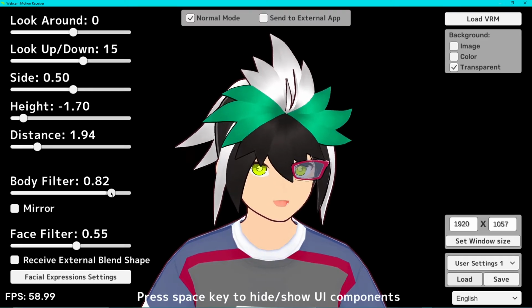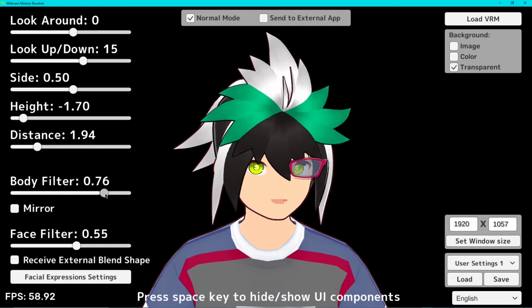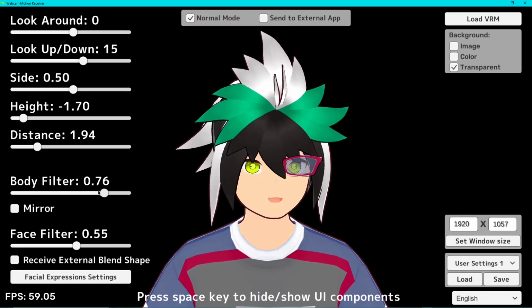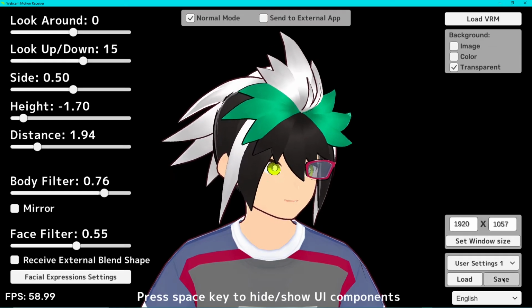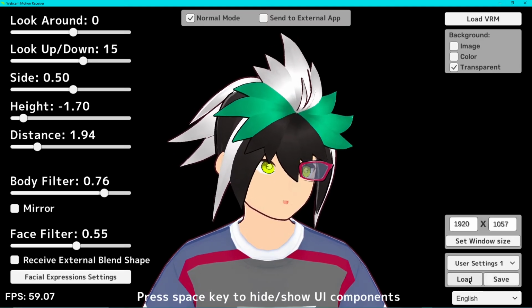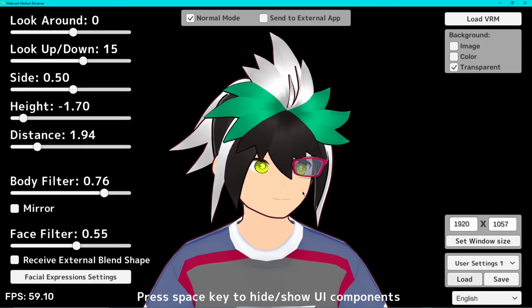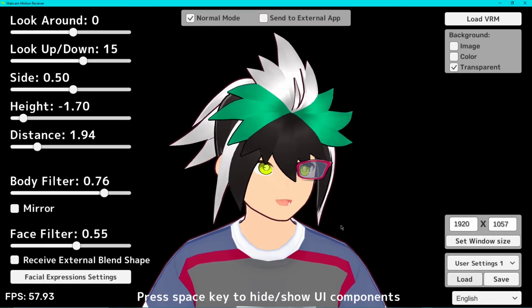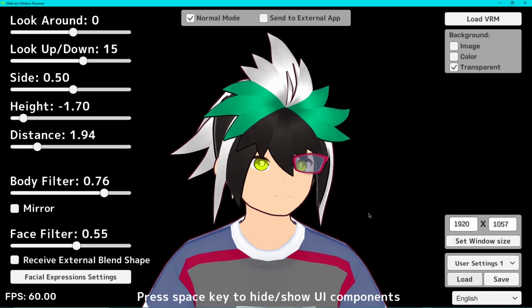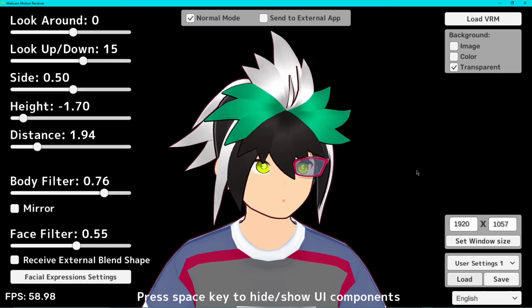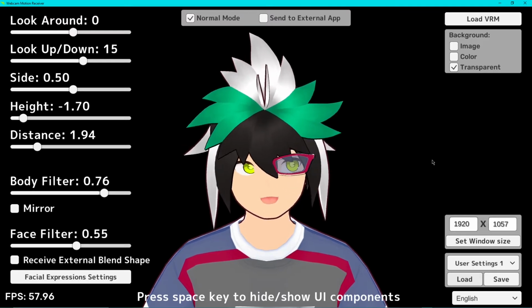I should probably set this to 76. Maybe that'll be better in the future. I have no idea. But let me just save that right now. All right, so the next time we load it, it should be at 76. So that's mainly the main settings here that you can use. Not a lot of settings, but it is just something to get you by, I would say.